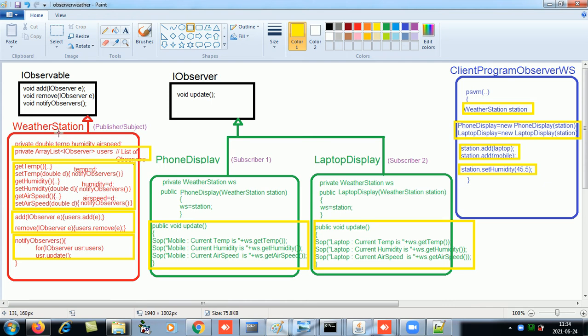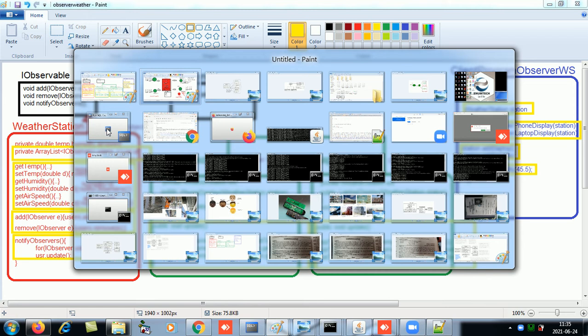Here I have taken the example of a weather station. The weather station will have data as temperature, humidity and airspeed. They will have sensors planted which will capture the change in temperature, change in humidity and change in the airspeed. Okay, so this weather station class will implement this iObservable interface, right? So my weather station is my publisher.